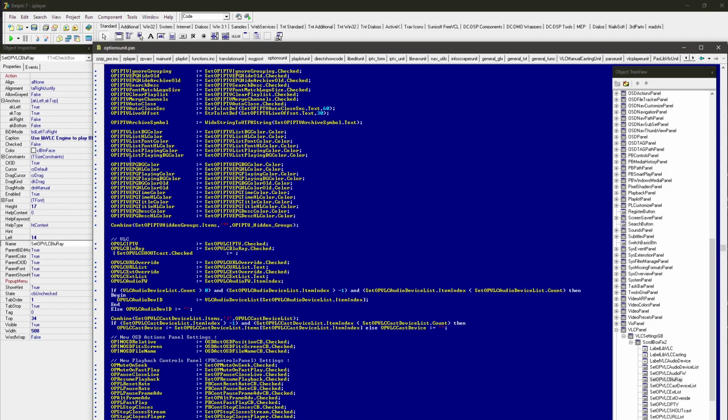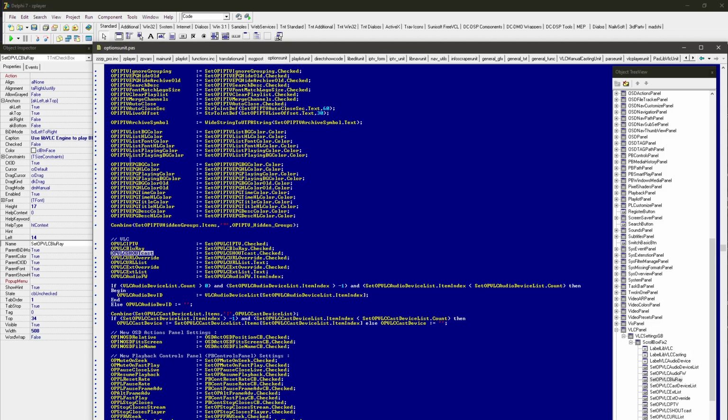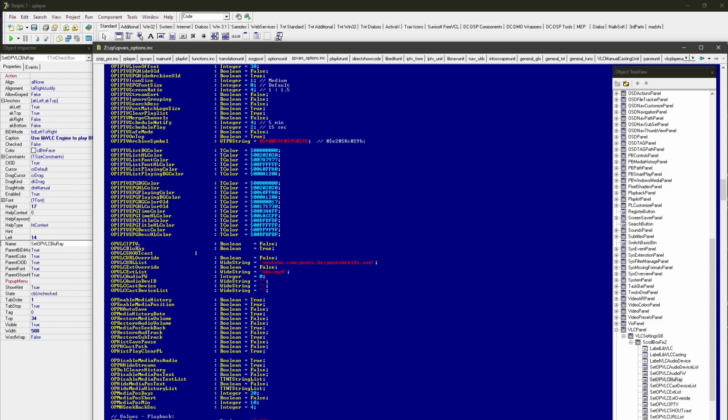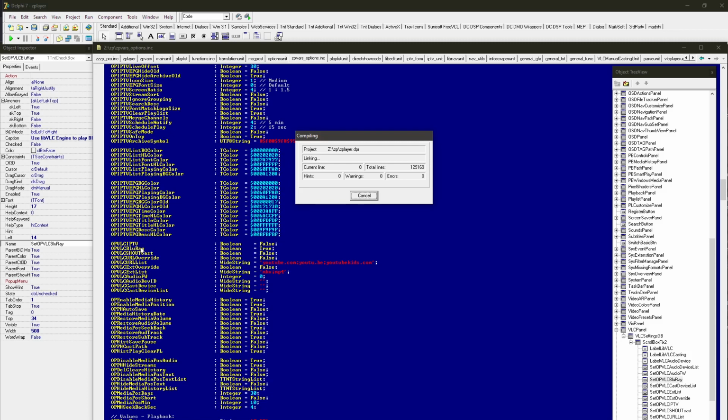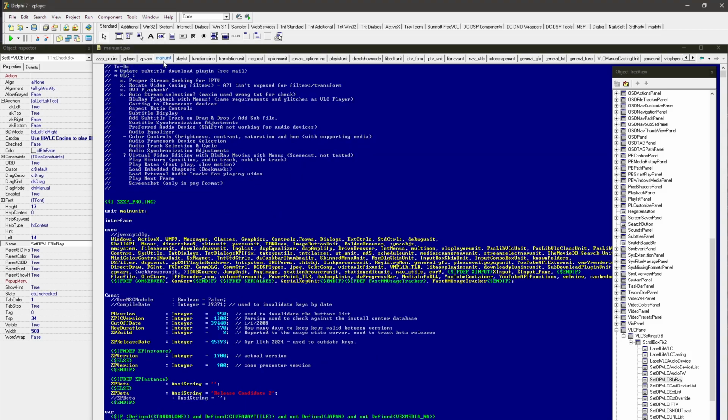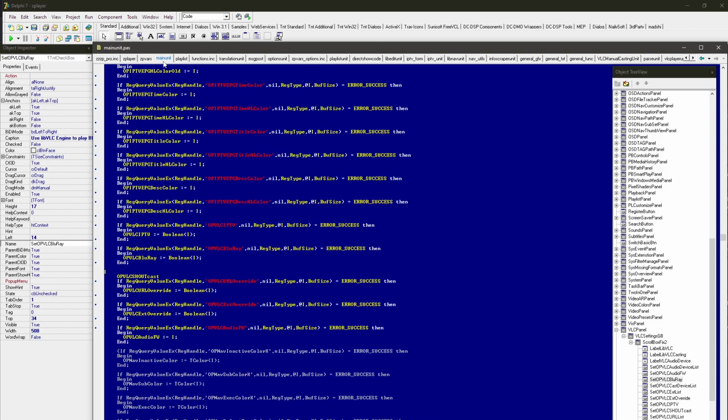And the inverse. One's loading, one's saving. Now I need the default value for it, which would be false. I don't want it used by default. Okay. Let's see if that's okay. Now save it to the registry.